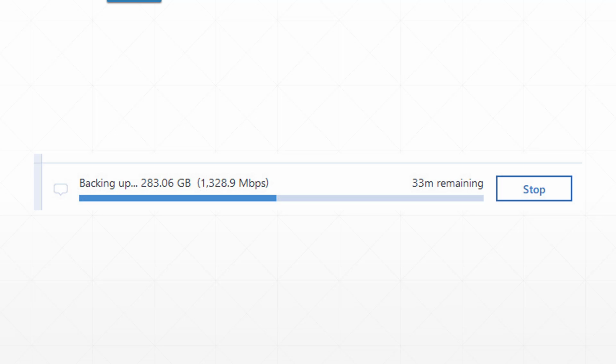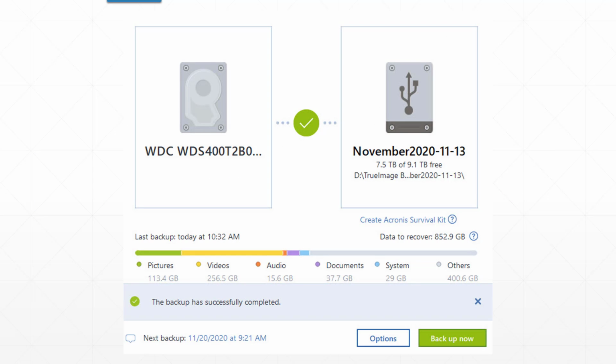Then as it proceeded, there was 33 minutes left. And when it finished, it actually took 1 hour and 3 minutes to back up a total of 852.9 gigabytes.